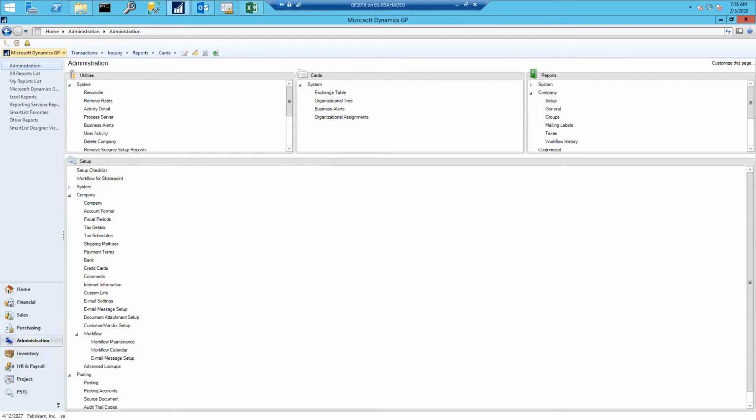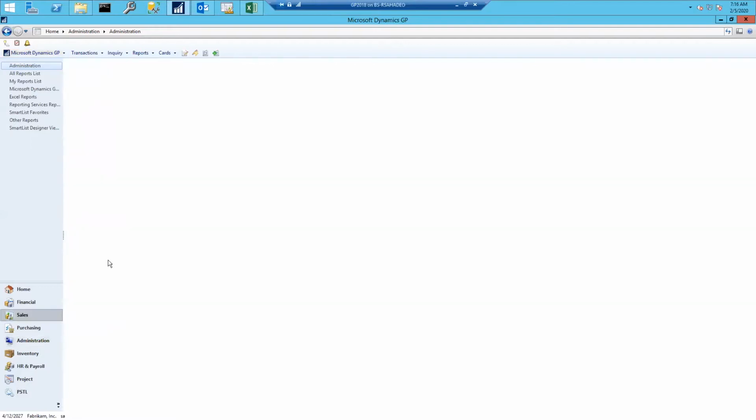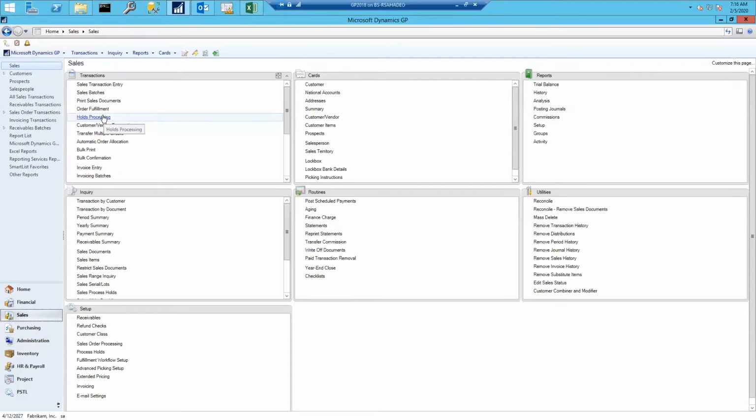Okay, so let's just take a little look at the document attachment feature. And also in looking at the document attachment feature, we'll also take a look at workflow in action. So throughout GP and the newer versions of GP, let's say we look at the receivables transaction entry screen.